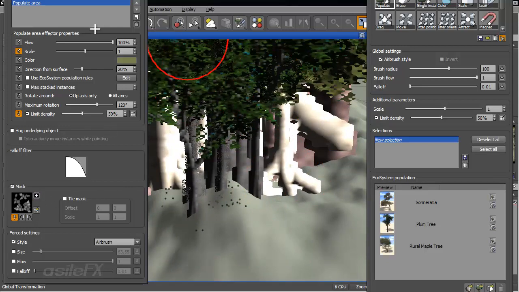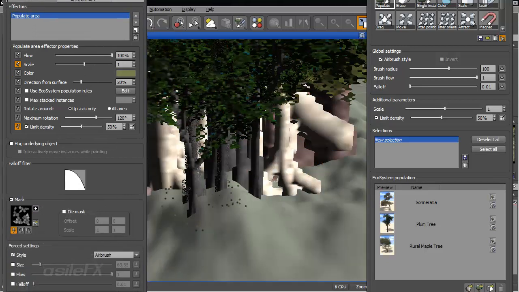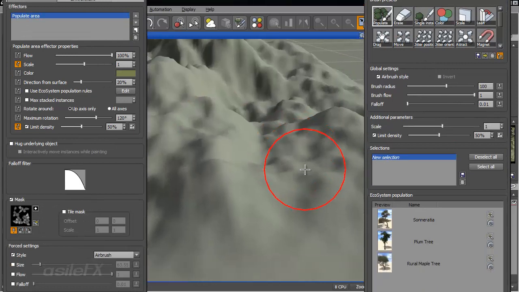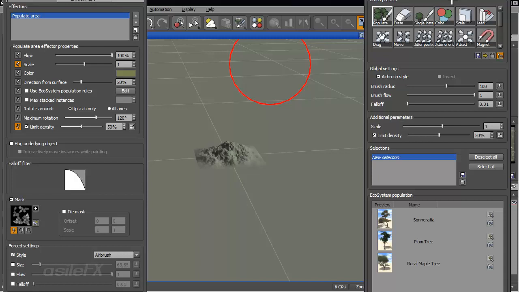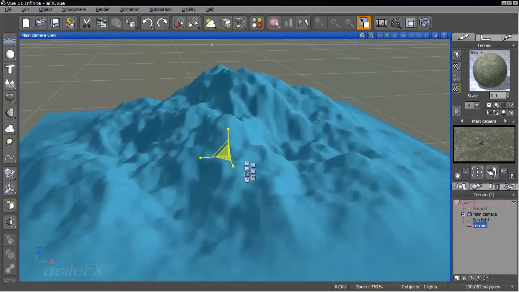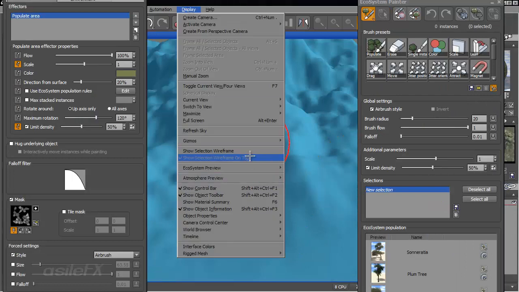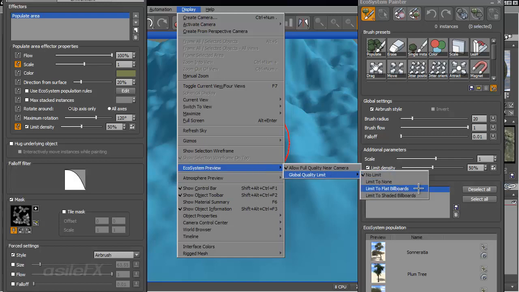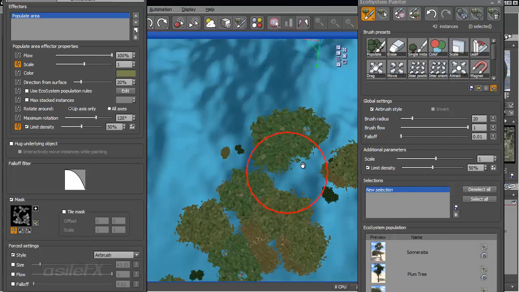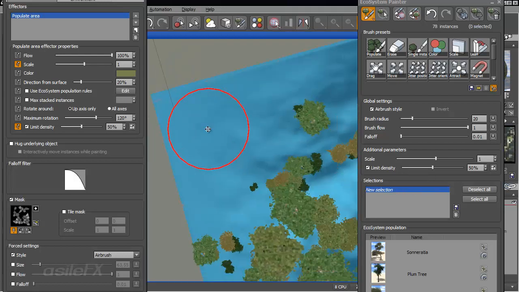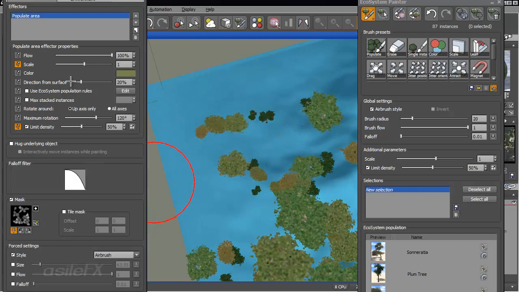Well, looks like my scale here is a little bit off. I'm going to go ahead and clear that and probably just increase the size of that terrain. It still remembers my brush. I am going to change my global display quality, ecosystem preview, global quality limit, and limit to flat billboards. And it's hard to tell in this case that it is being constrained by the mask.